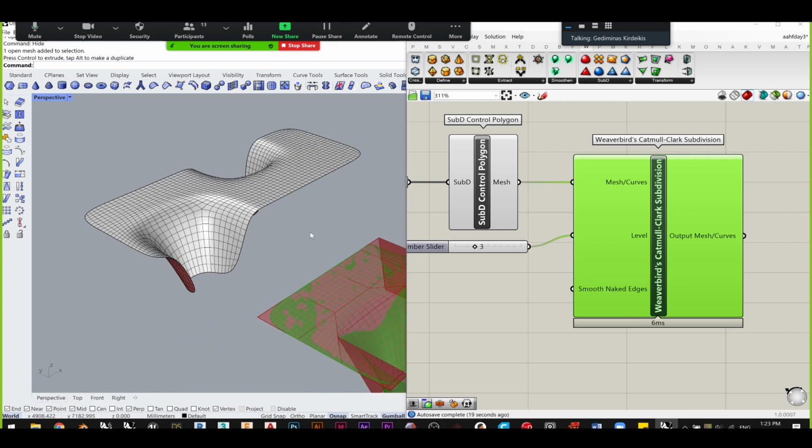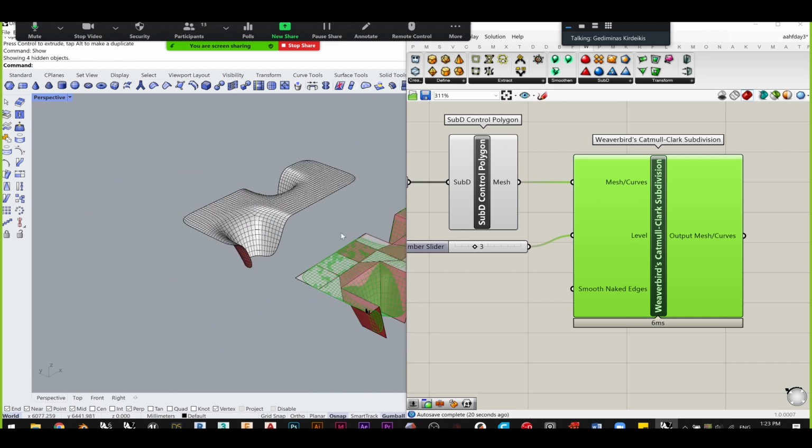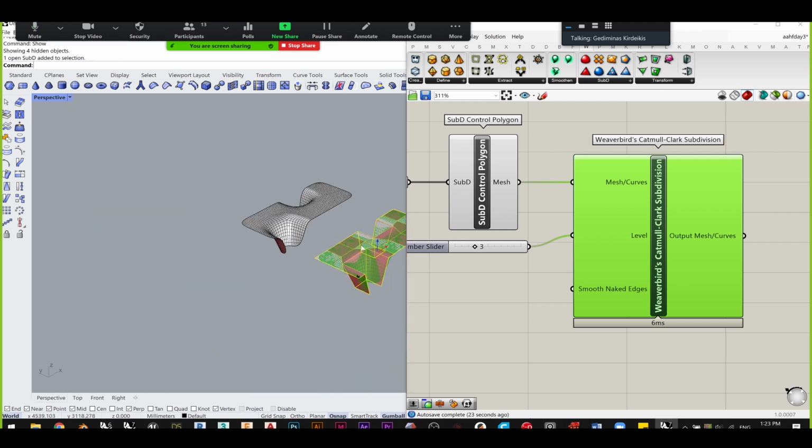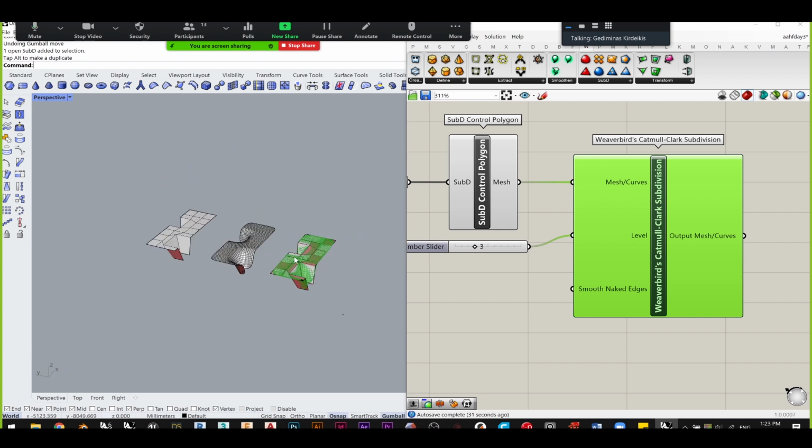Which was subdivided. And if I show this is the SubD. Oh God, yeah, forgot that I can't do that. I need to copy it actually, like that.